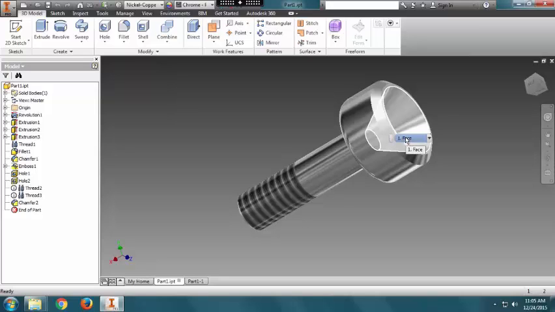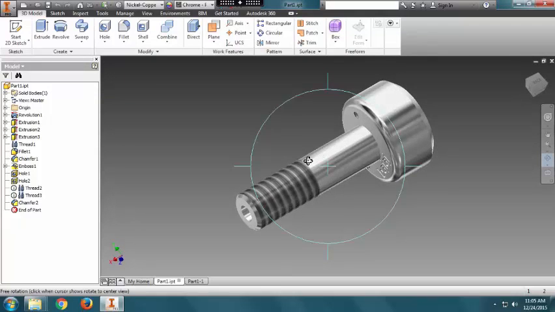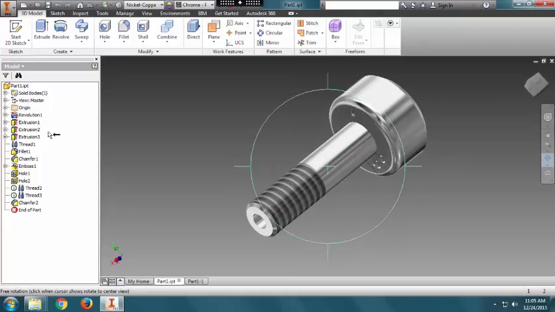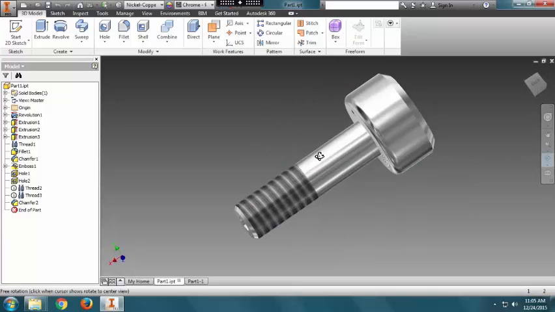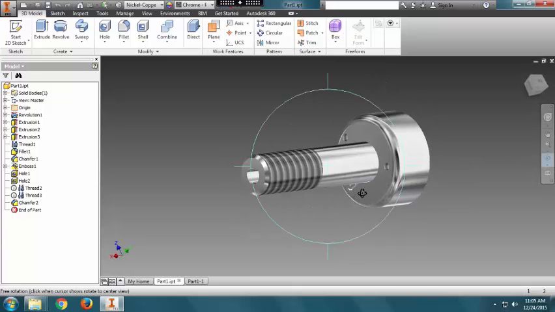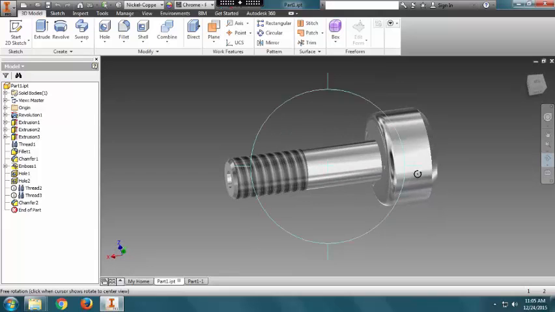This component is used in grinding machines, in feed wall block, to fix feed wall block and the main feeder. So this is being created using all of these commands here: revolution, extrusion, thread, fillet, chamfer, emboss, hole. So almost all of the operations that we have learned till now have been used in creating this component.